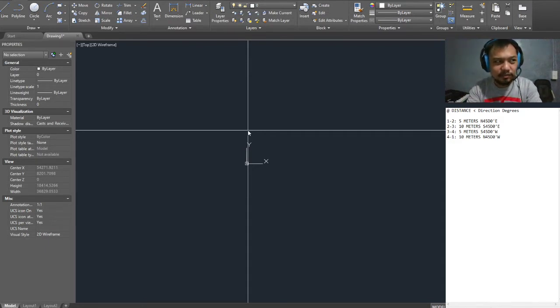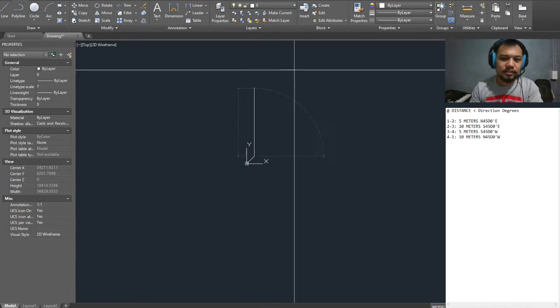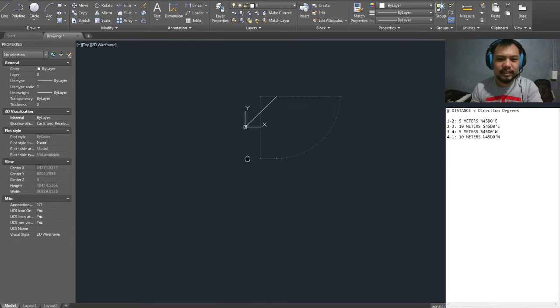D stands for degrees, and then 0 apostrophe. The apostrophe stands for minutes, and if you use quotation marks, that stands for seconds. So N45 D0 apostrophe, and the secondary direction is east. So now we have our first line right there.